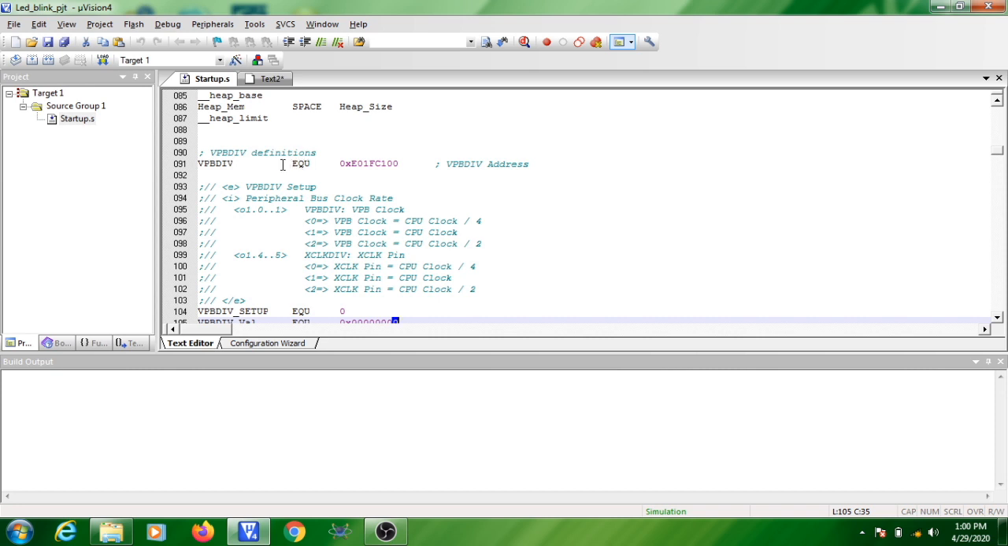known as EQU, equate. What do you mean by assembler directive? An assembler directive gives directions to the assembler. The assembler cannot execute the assembler directive; the assembler is given directions by this assembler directive. So what direction is this EQU giving to the assembler? It is telling the assembler to give the name VPB divider to this address, so that when I am writing a program, instead of writing this address, I can use this name. So this is how you equate an address to a name.